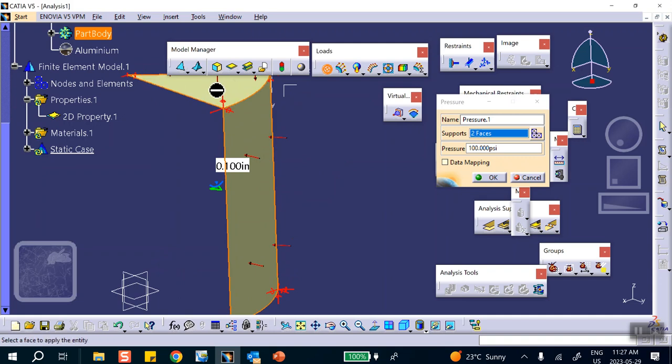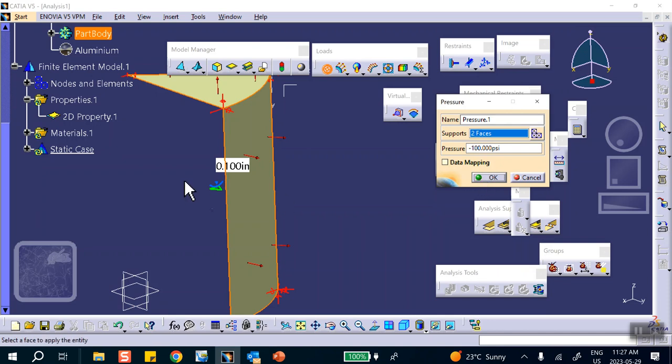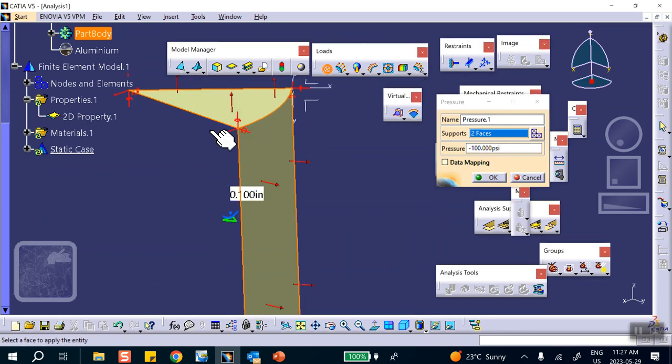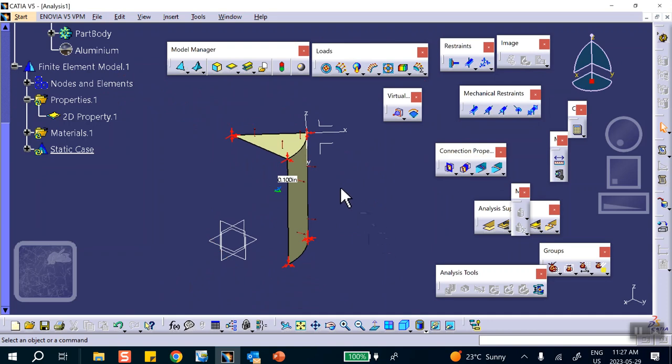This is not correct. This is suction of the tank. So I put down minus 100. Let me see, what was the value of the pressure here? 100 psi. So I put a minus. Now this becomes inflating this thing, or pressurizing it from inside. Say okay. Good. Very good. Run it.